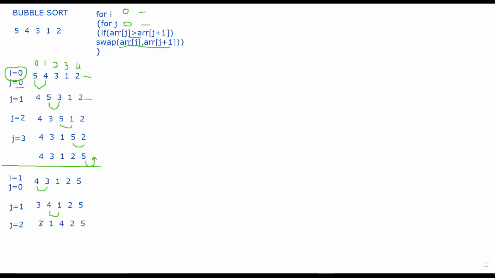I will be comparing which elements? Now j equal to 2 means 0, 1, 2. So this 2 and 2 plus 1, that is j plus 1, these two I am going to compare. So what will be my final output? I will have 3, 1, 2, 4 and 5. Okay, this is what I am going to have. Fine. Then after that, j is equal to 3.